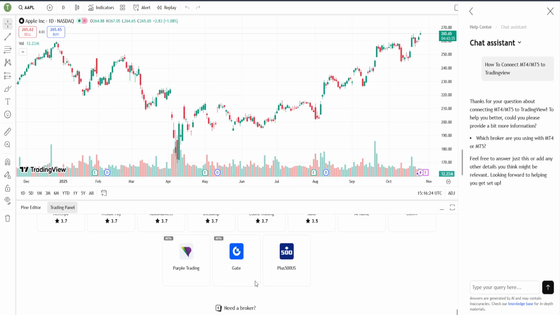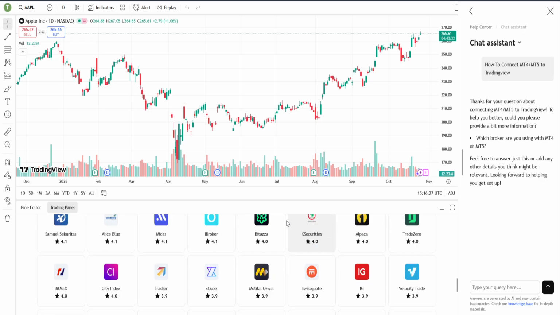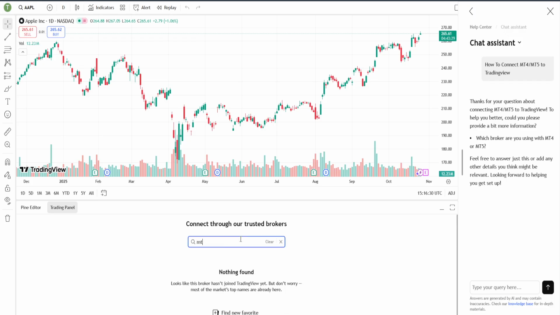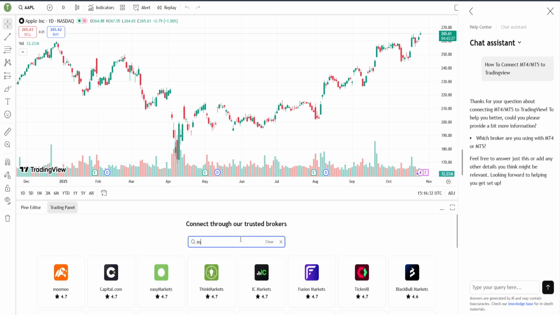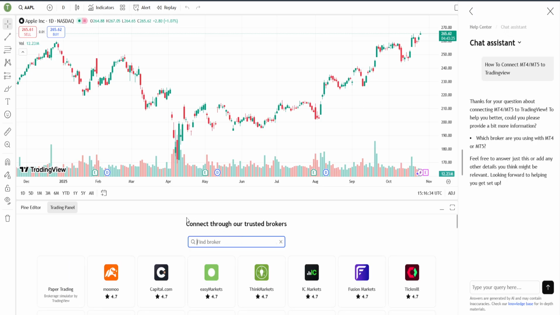After the chat assistant understands your query, there may be an arrow or a button prompting further action. Clicking this will lead you to a list of brokers or additional instructions. Here, look for the option to find a broker. This process is about exploring the platforms where TradingView can directly sync with your accounts, including MT4 and MT5 connections.